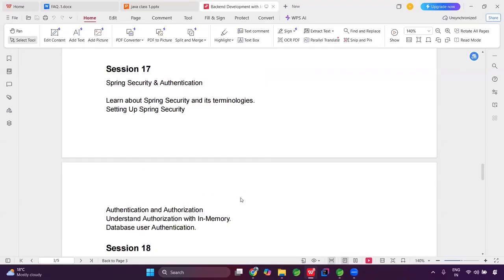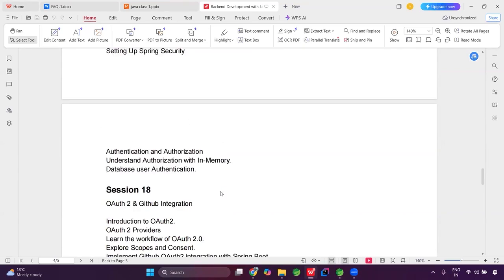Then I will also cover Spring Security, covering authorization and authentication. I will show how you can define roles, such as user role and admin role. There will be guest URLs, and some URLs will be restricted. So basically, the authentication and authorization part I will cover in the Spring Security topic.